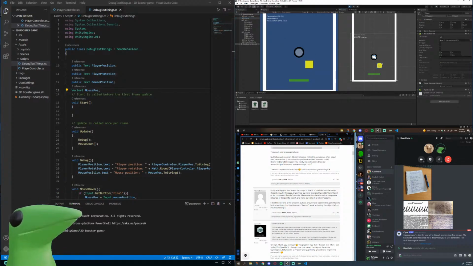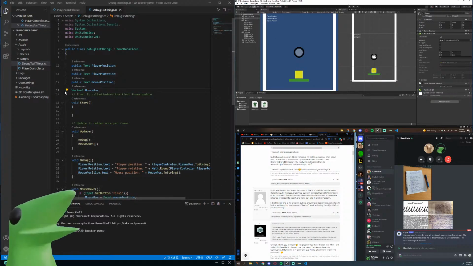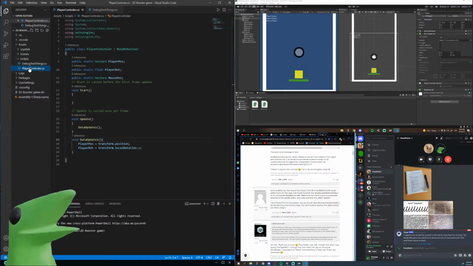Because I had so much data that I needed to store about the position of things, I decided to move everything to a separate document so that I have this debug text things in one document and then player controller in a separate document, so it doesn't overlap all the time or become a messy document. As always, every feature needs to be in its own place. Probably smarter would be for me to make a document that's all about tracking the position of all the things ever.